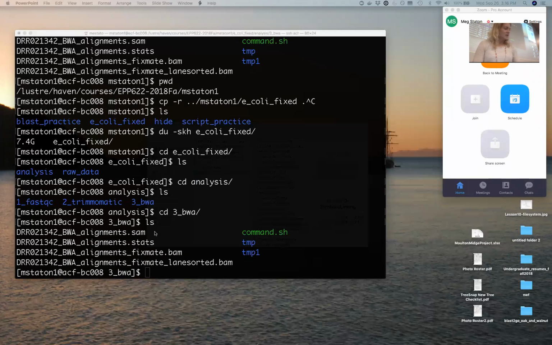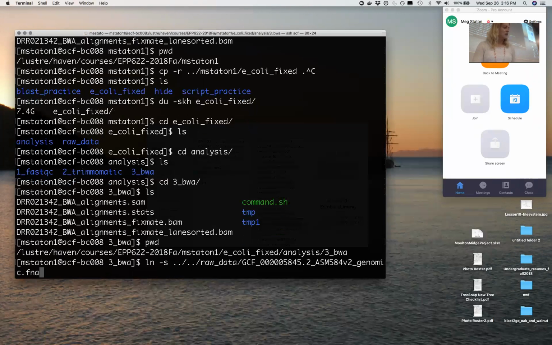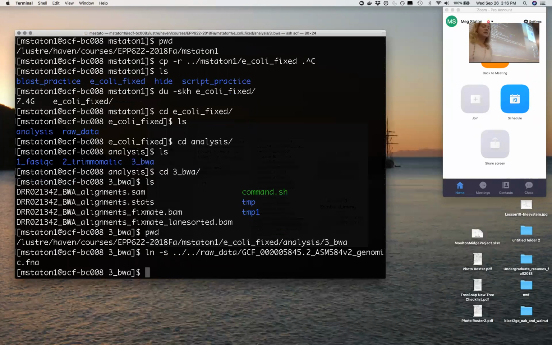Okay. So we should all be in 3BWA. Let's do ln -s. That is the command for symbolic link. Raw data. And I'm going to start by linking our reference genome. If you want the link to be named something other than the reference genome, you can put a new name at the end, but I want it to just have the same name. So I'm going to hit enter.